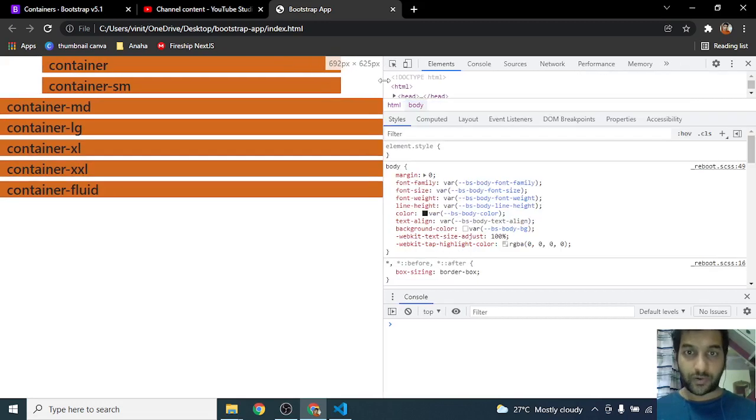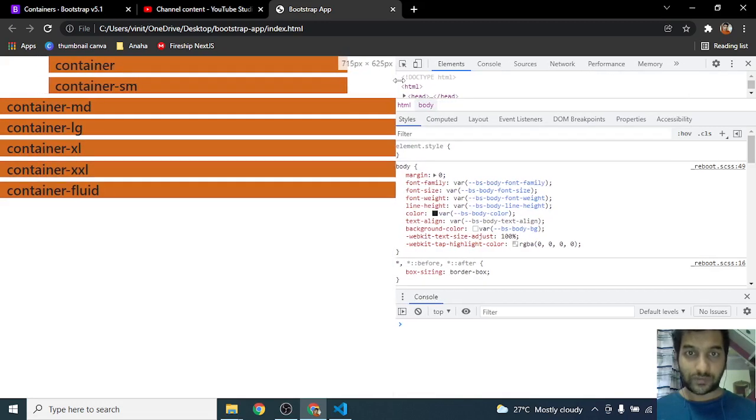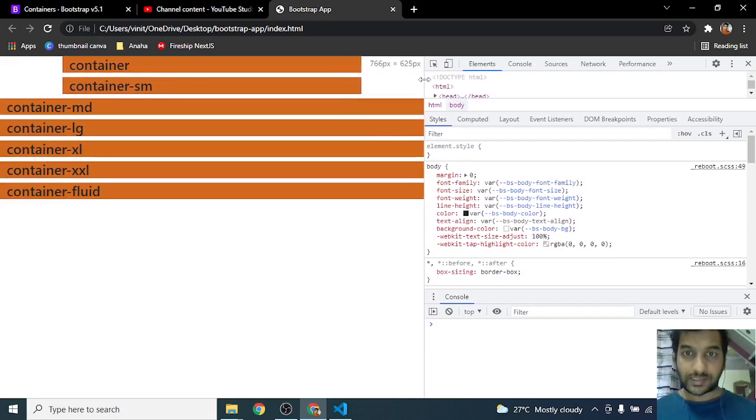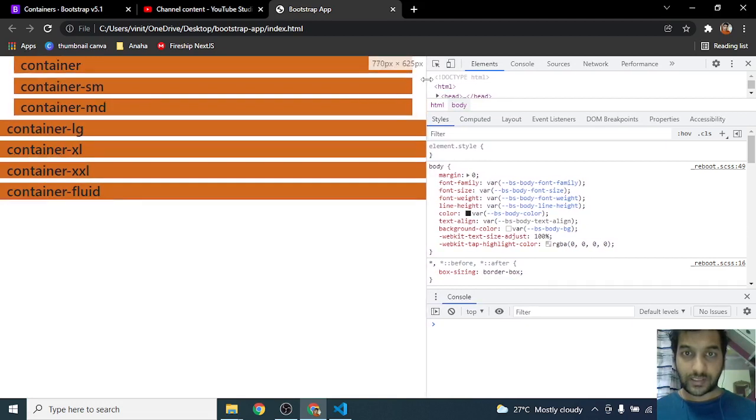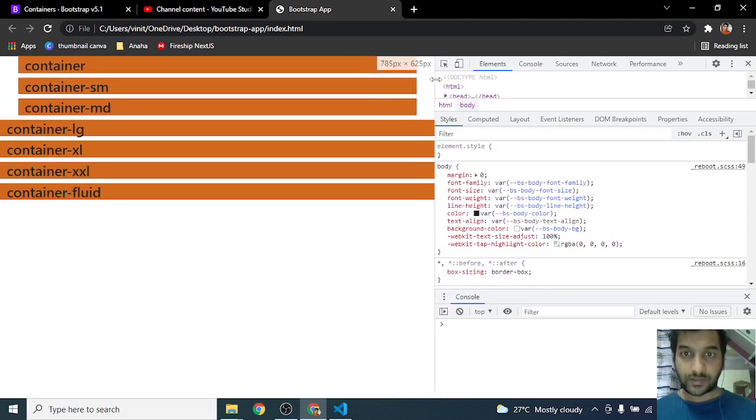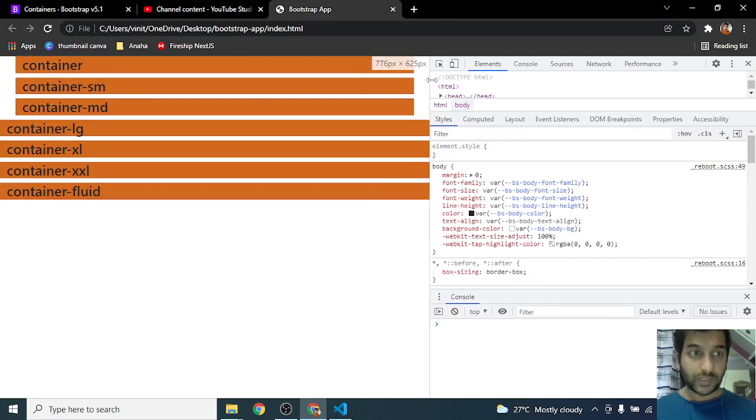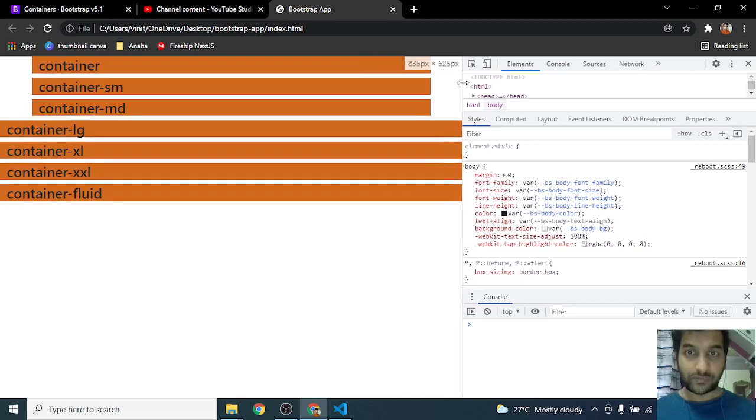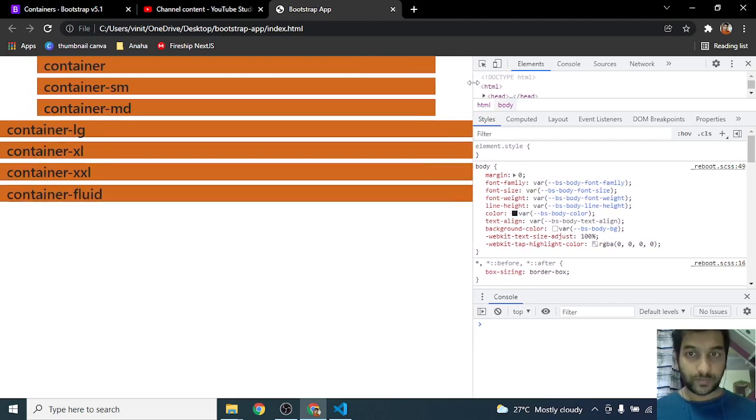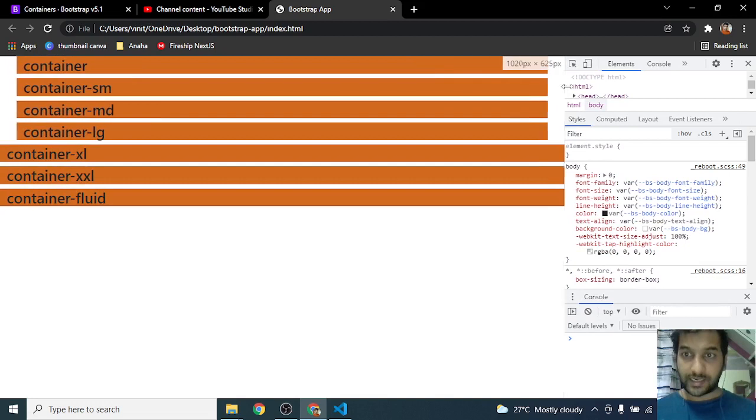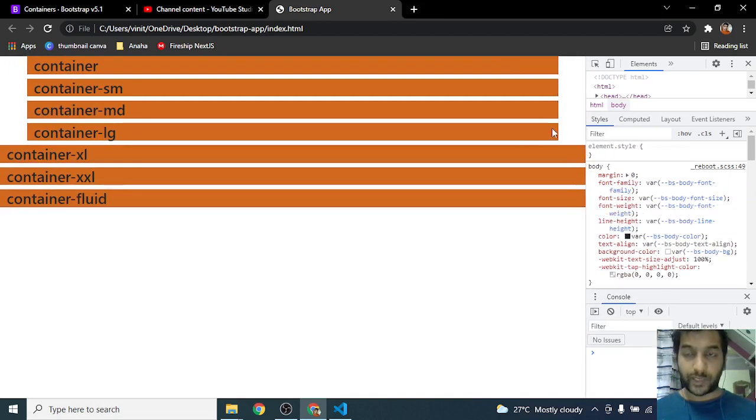So as soon as I cross the next level, which is 700 and something, around 766, right, I can see container MD has started adding space. So it has also fixed its width along with container SM and container. Similarly, if I continue increasing the width of my screen, I'll see container LG has started adding space by keeping its width fixed now.